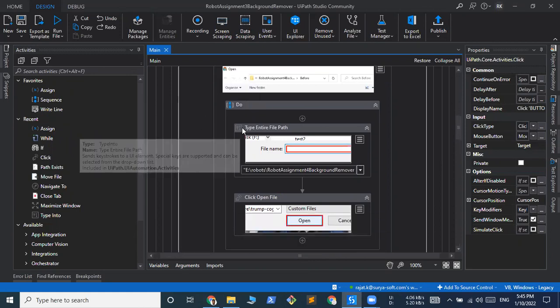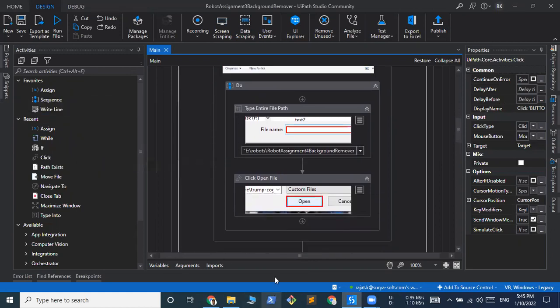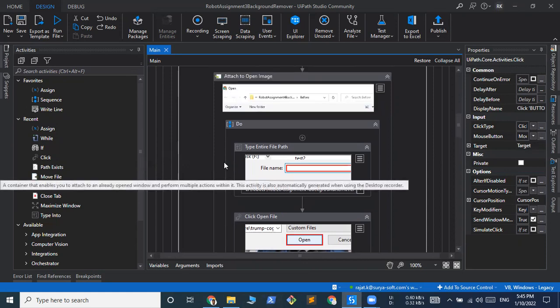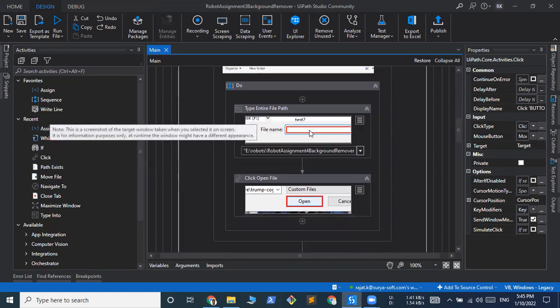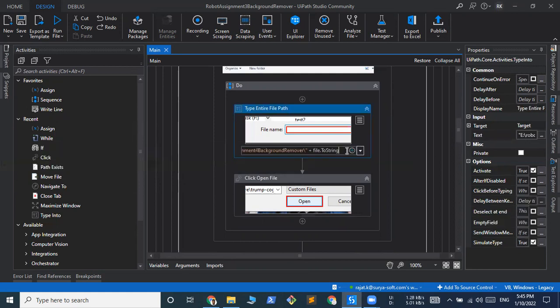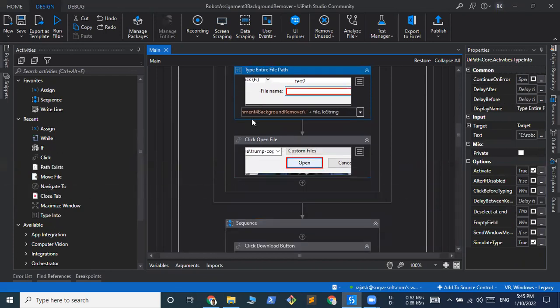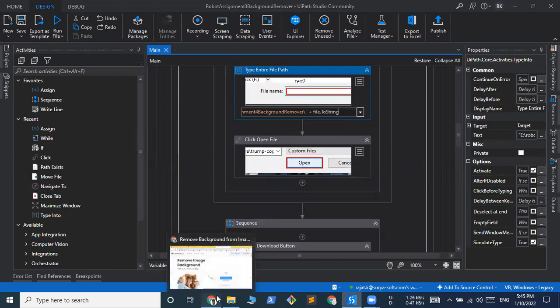So what this will do is it will go inside that window, type the file name, the entire file name. Since we want to reference individual file while looping through this, we'll select that individual file. Notice that we have a variable here, file.ToString. So every time in a different iteration, a different file name will be selected here. After we are done with typing that file name, we click on the open file. So let me show you how this works.